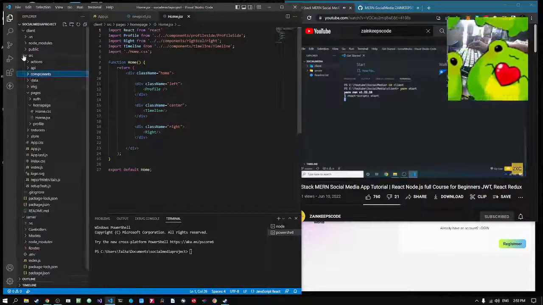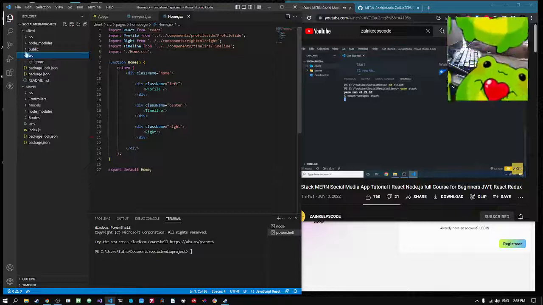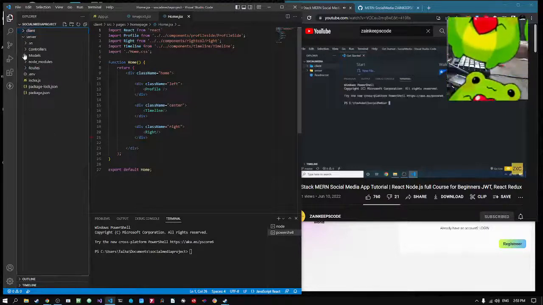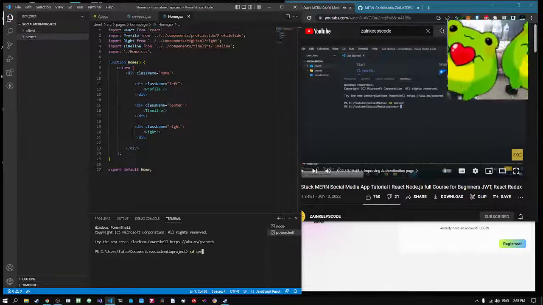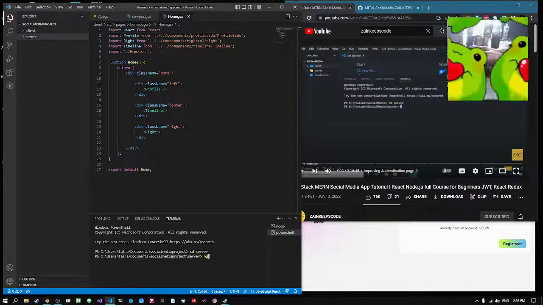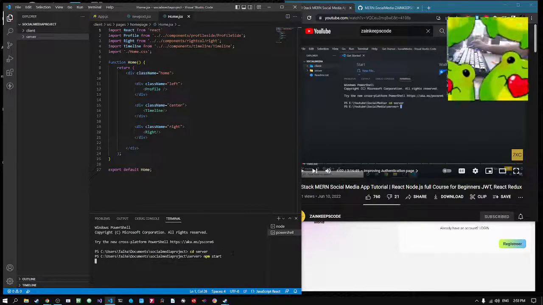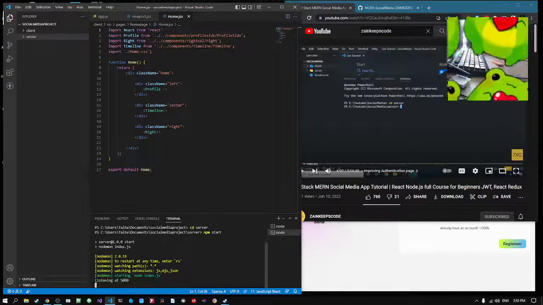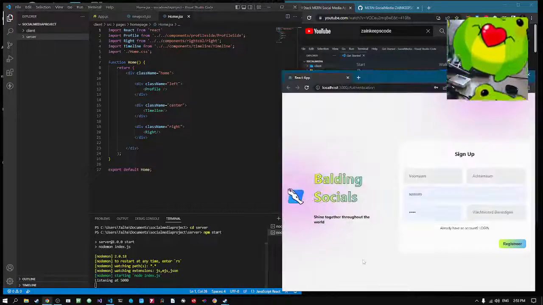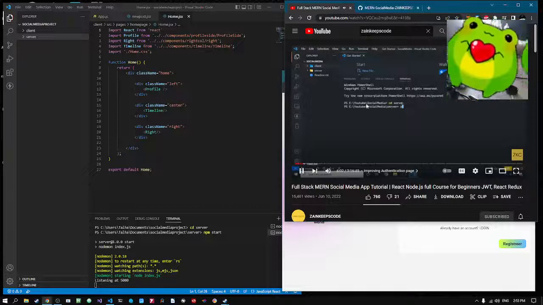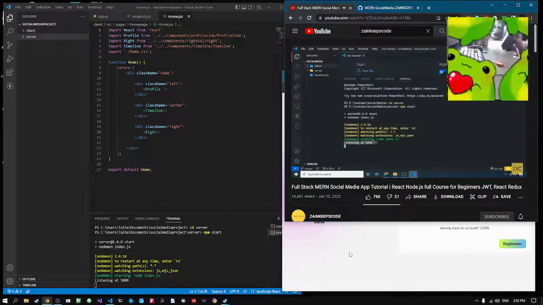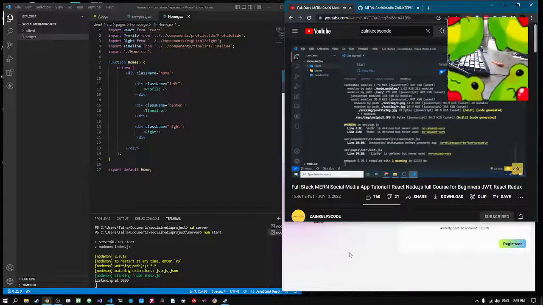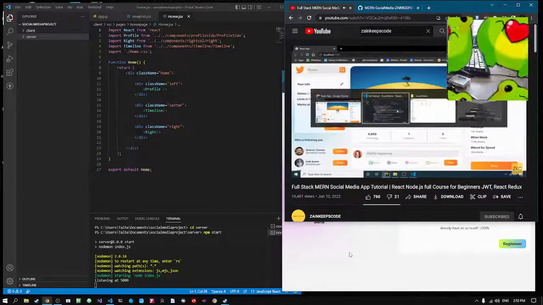Also, I am running my server side by side. So making another terminal and cd server, and here write npm start. So our server is running and here our client side is also running successfully.